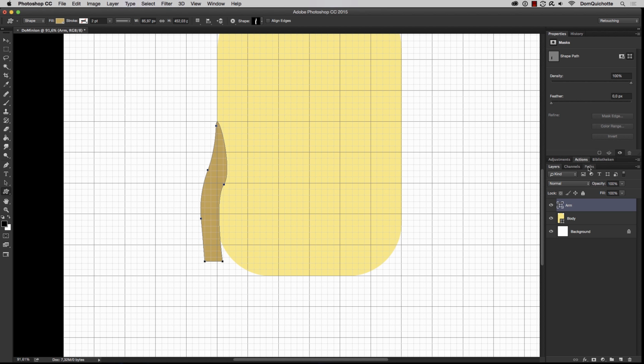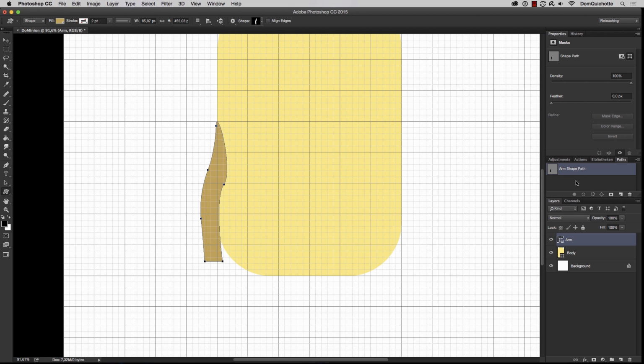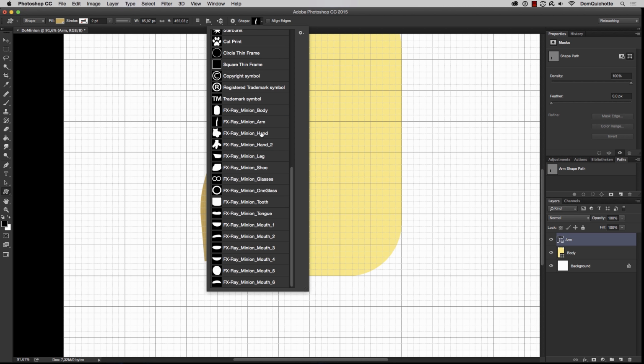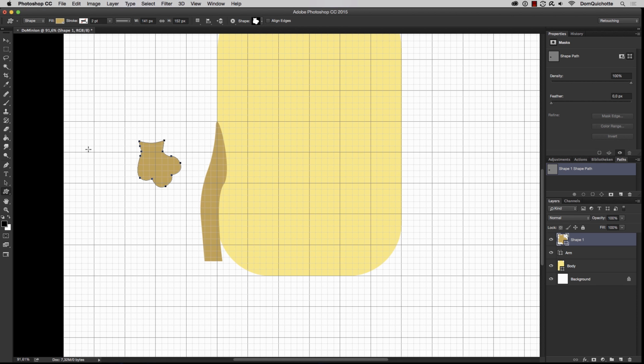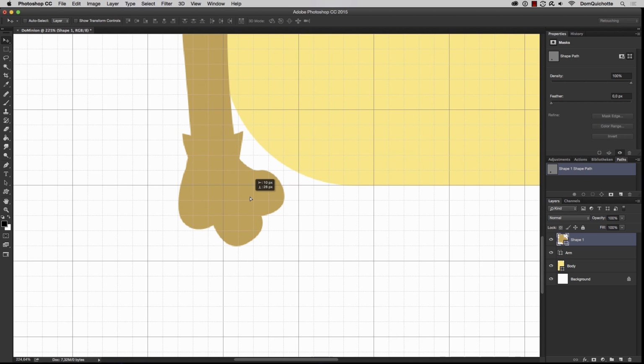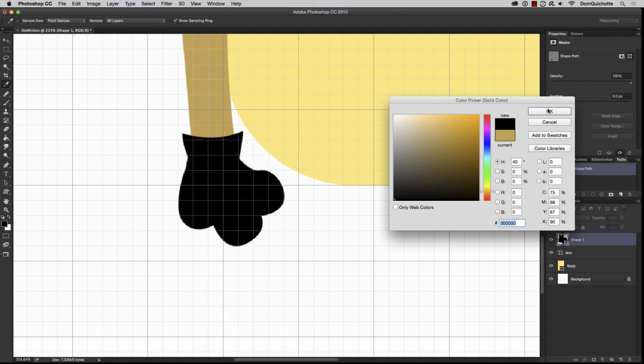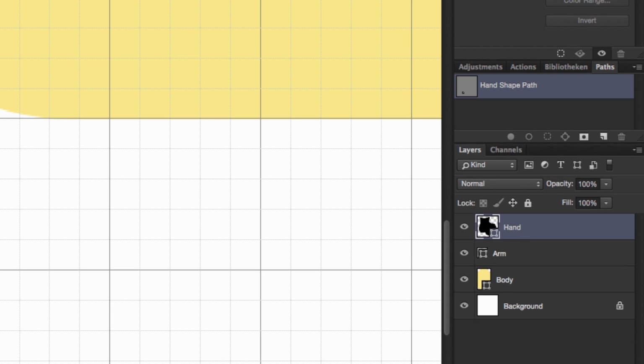Next thing, I want to bring the path window on a separate level so it's easier to deselect the path. And let's continue with the minion hand. So we have two different hands, one open, one closed. I select the closed one and hold the Shift key. Reposition the hand to the end of the arm, somewhere here. Change the color to black and rename the layer to Hand.